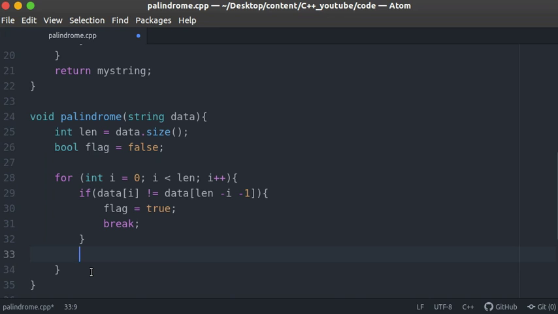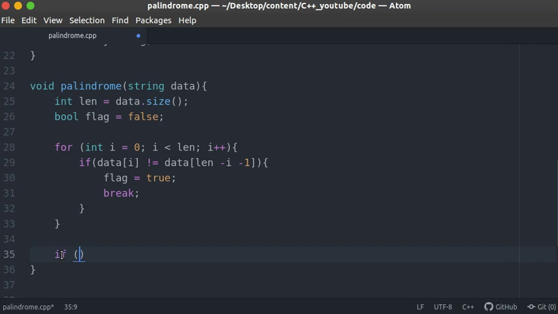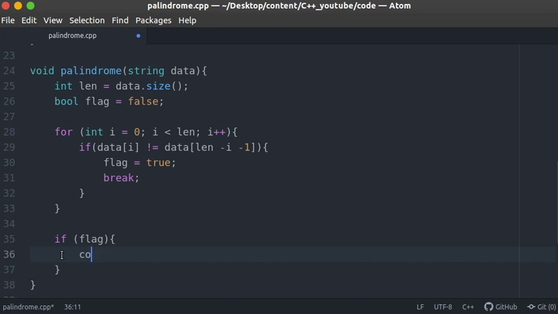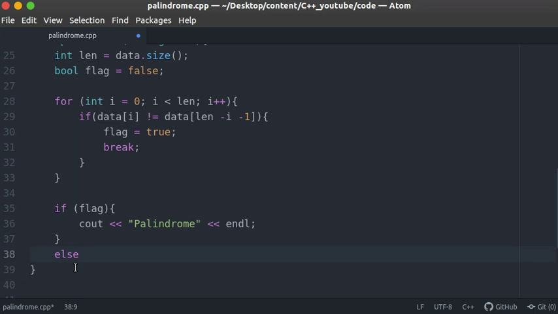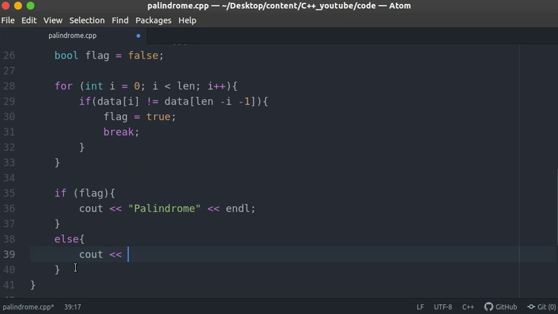That's all. Then we're going to write an if statement, which should be outside of this loop. If flag, whether it is true or false. If it's true, we're going to simply do a cout saying palindrome, and end that line. Then we write an else statement, and you're going to do a cout saying this is not a palindrome, and then we'll end that line. That's all our program is going to do.